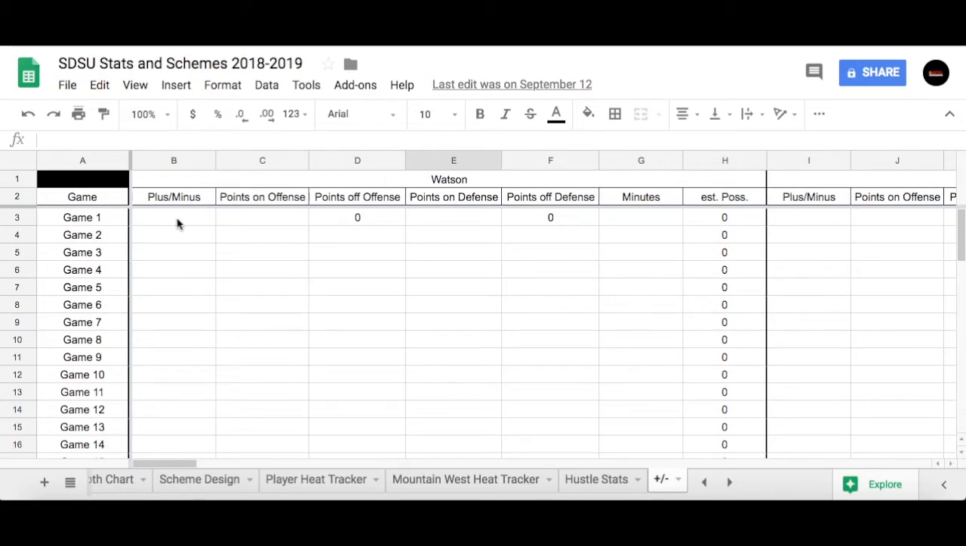Similarly, if Watson is on the court and the Aztecs get outscored by 5 points, then he would have a plus minus of -5. So it's how well your team scores relative to the other team while this player is on the court. It's an impact stat, so it's looking at the actual impact a player has. It does have its faults because a player might not be doing a whole lot, but because they're playing with a bunch of other really good players, they have a really good plus minus. But at the very least, it's a starting point.